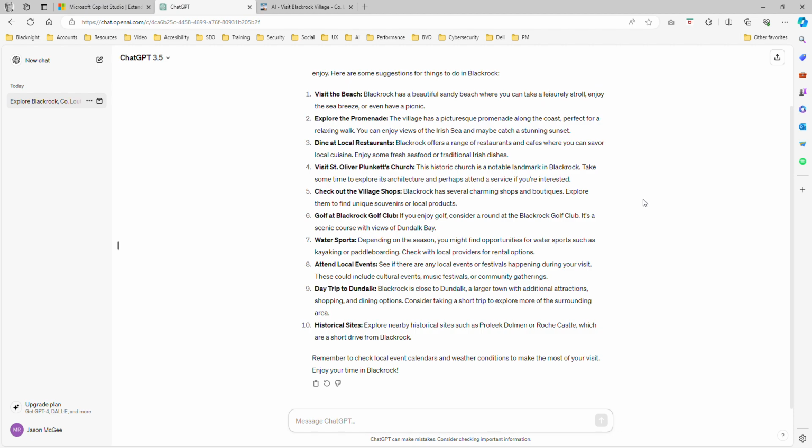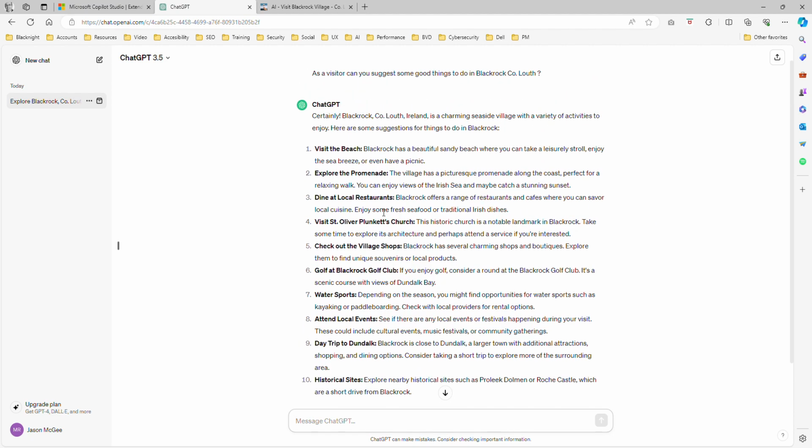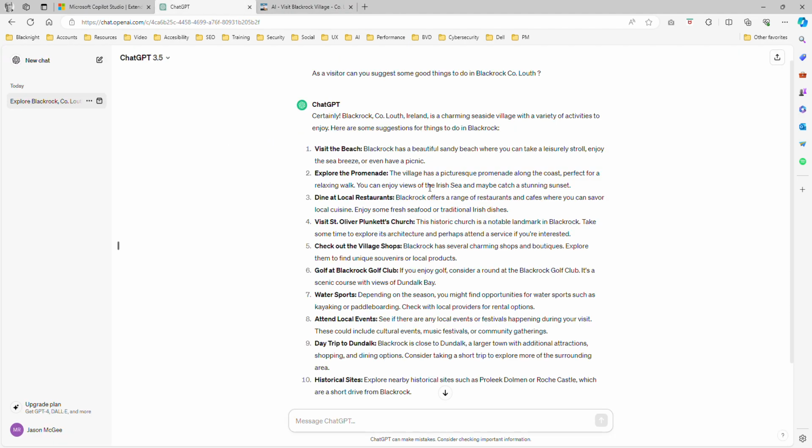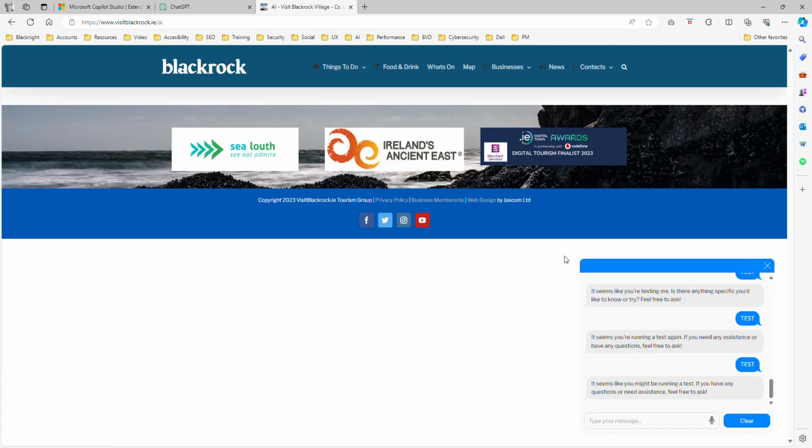and that's accurate, and it's useful. Visit the beach, explore the promenade, dine at restaurants, church, shops, golf club. That's pretty good, pretty useful, and it saves me a lot of time trawling through the Visit Blackrock website to find that information.